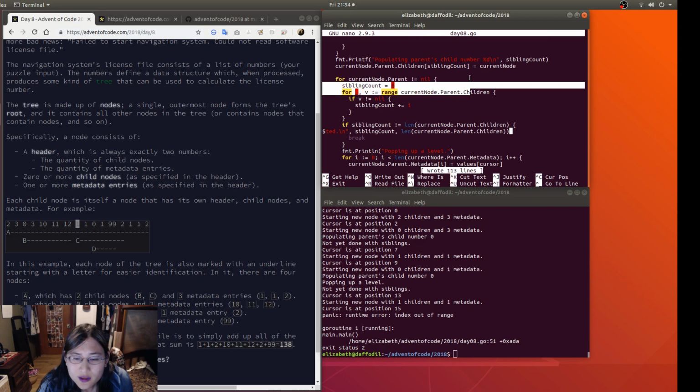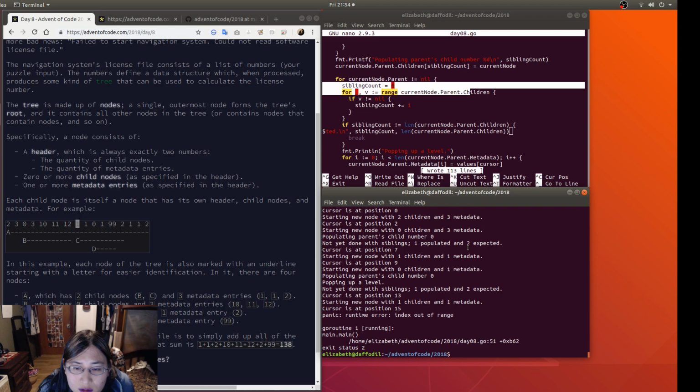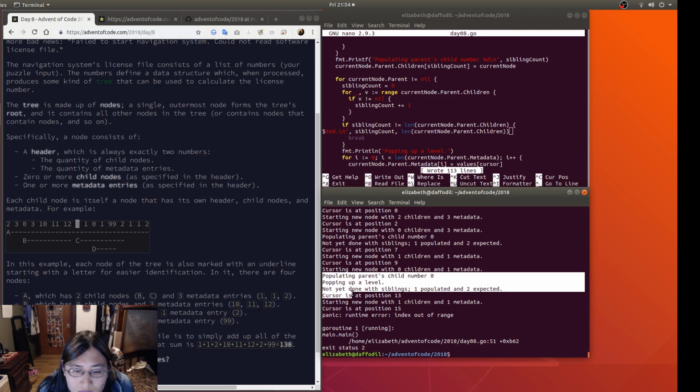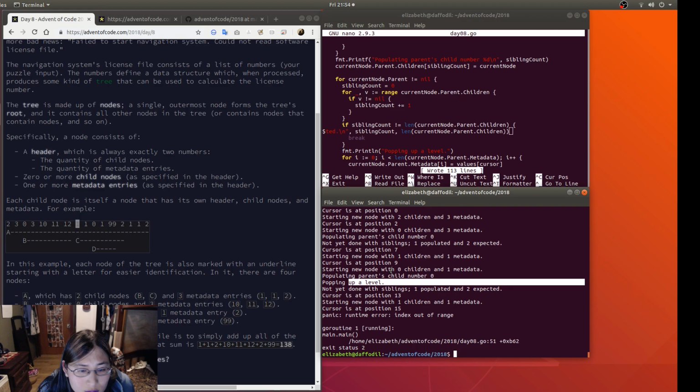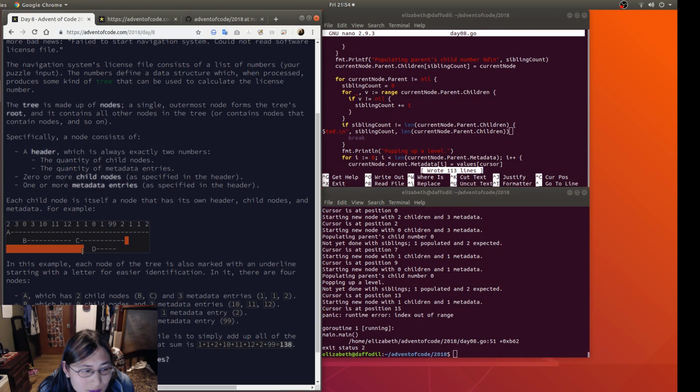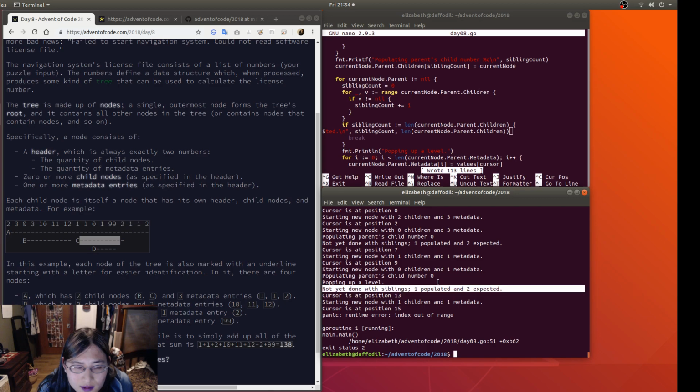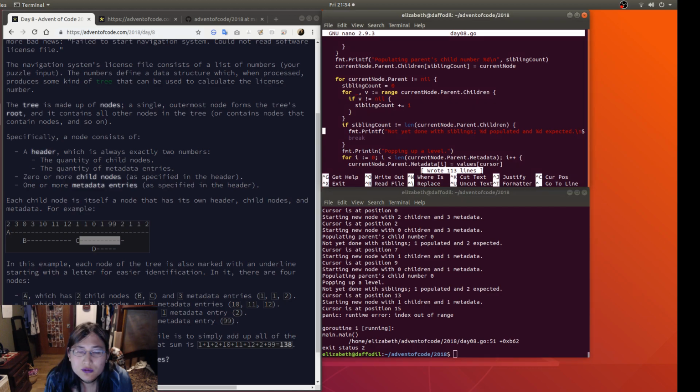So find out what's going on there. Okay. Position 9. Populating parent's child number 0. Yep, that's fine. So that's going to be C's child D. Popping up a level now to finish up C. So C, for some reason, thinks that it has 1 child populated, but it expects to have 2 children. But C, we originally said, is supposed to have 1 child.